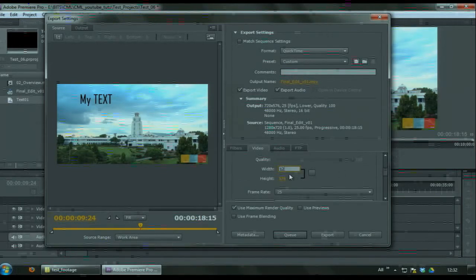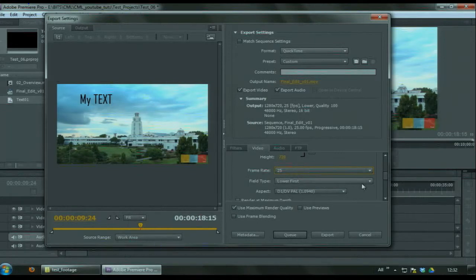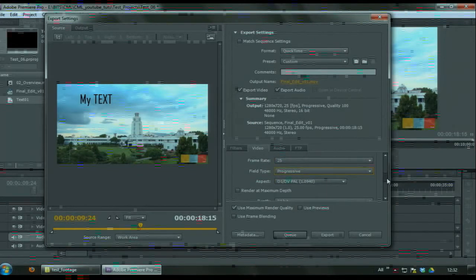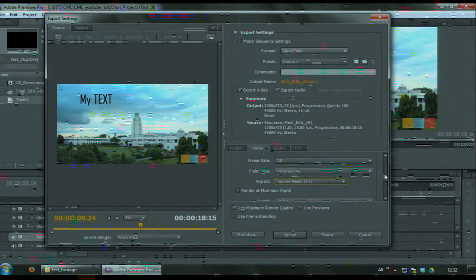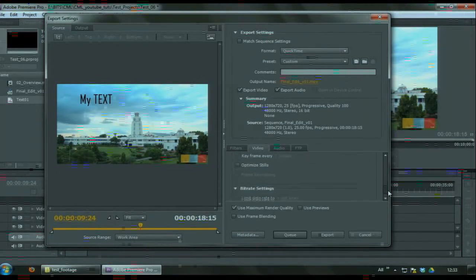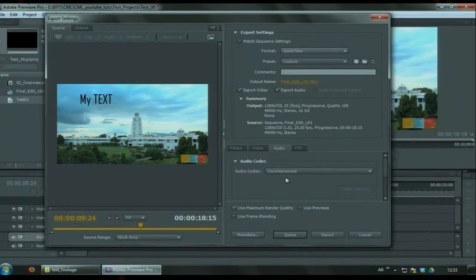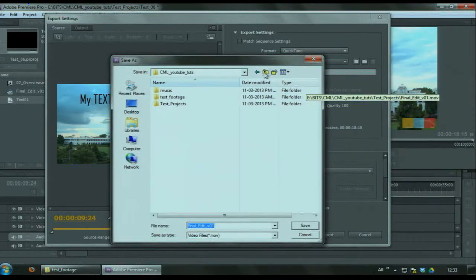For my case, if you remember, it was 1280 by 720. Frame rate was 25. Field type is progressive. Make sure it is progressive. Aspect ratio was 1. And I will leave everything else just like that. In audio I will make sure it is uncompressed, and I will look for my project folder.